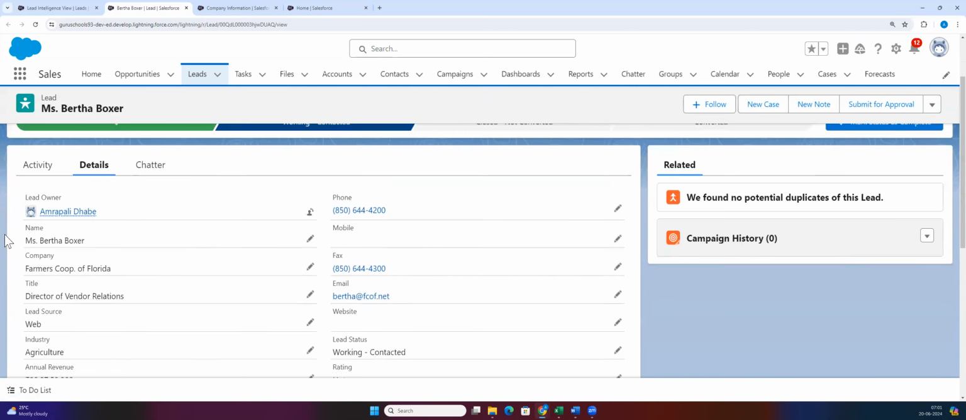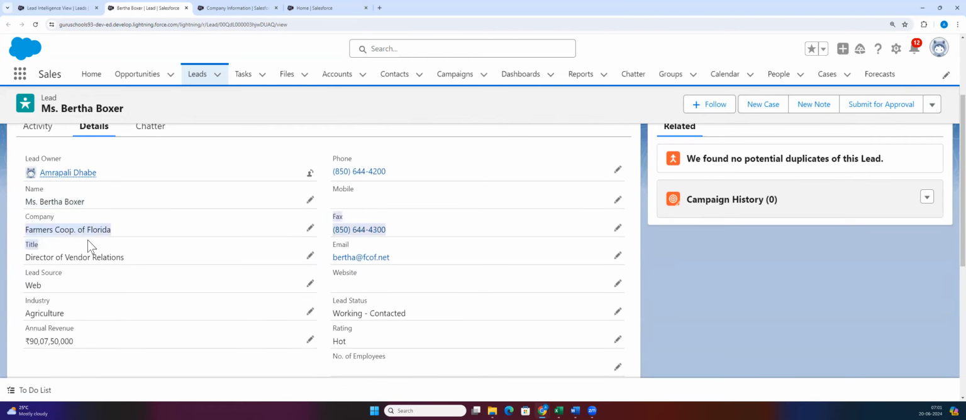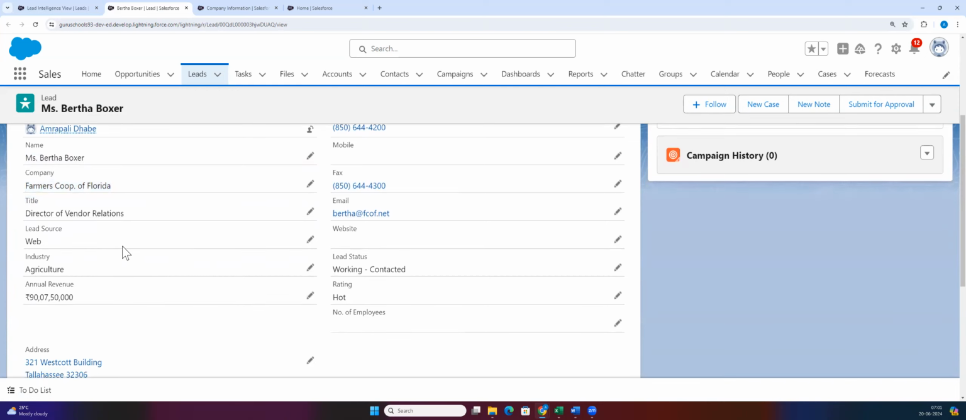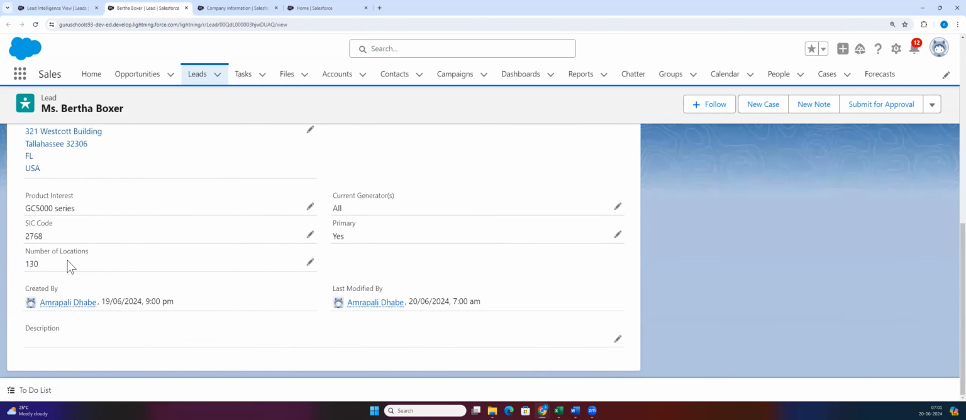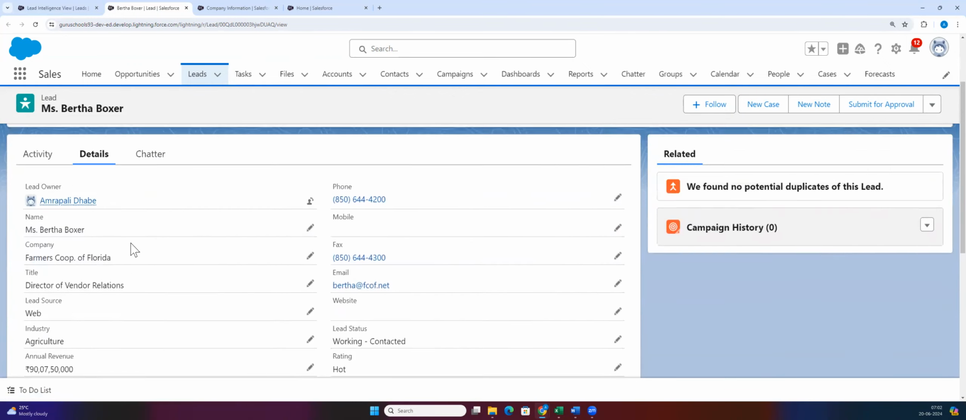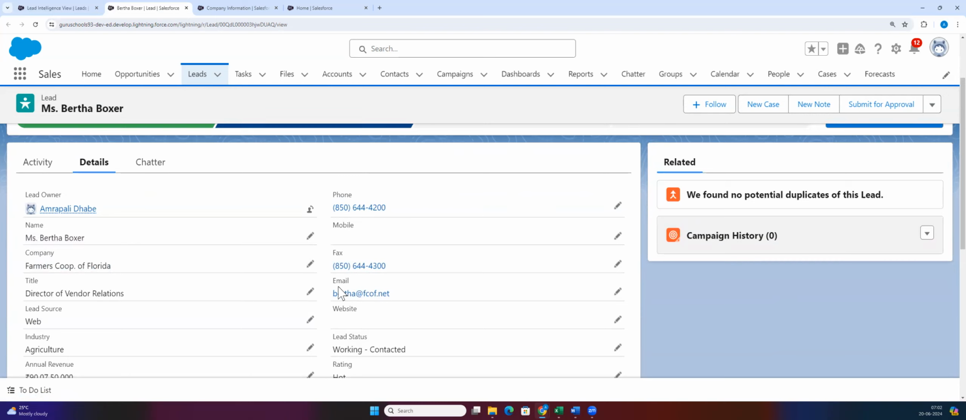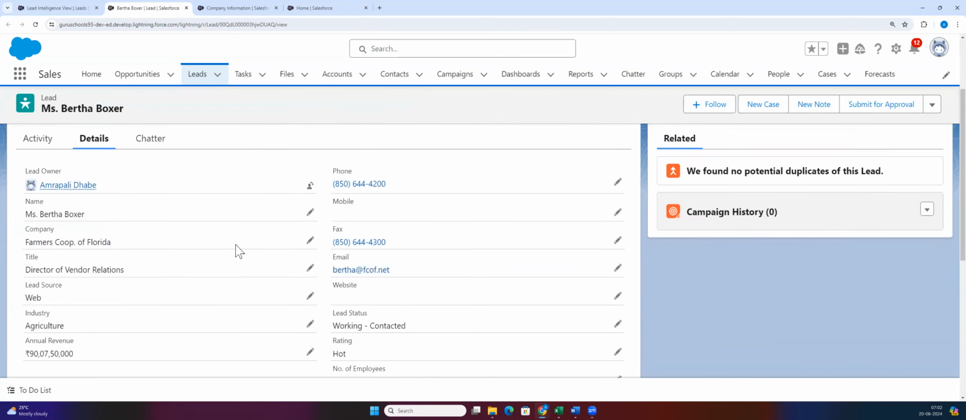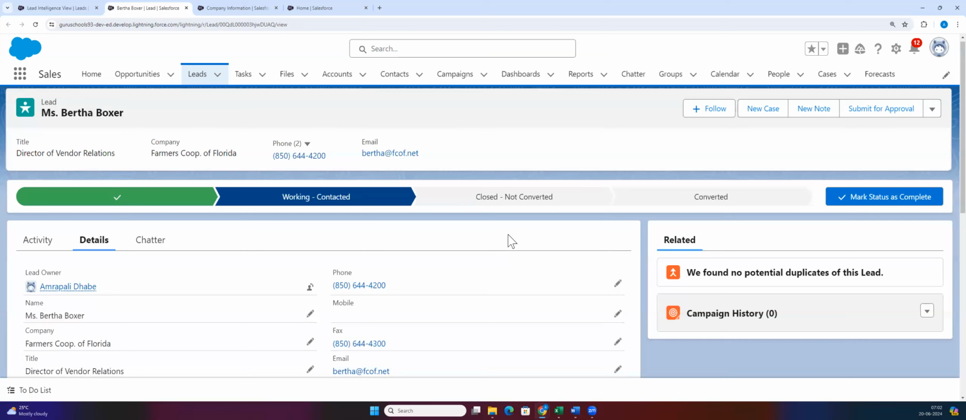So what will happen? The company name will become account, name will become contact, and the company name and other information like annual revenue and other things will become the opportunity. Okay, phone, email, it will go to contact. Okay, so these fields are already mapped by Salesforce. So as soon as I convert this, it will become account, contacts, and opportunities.